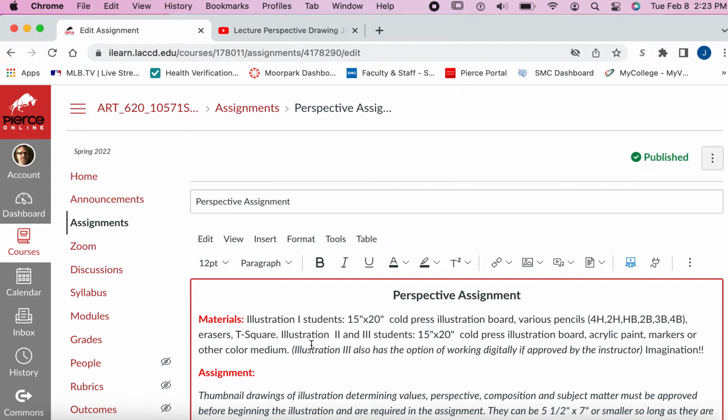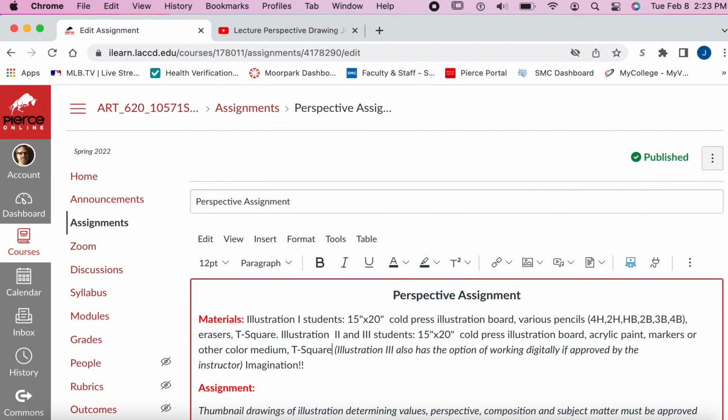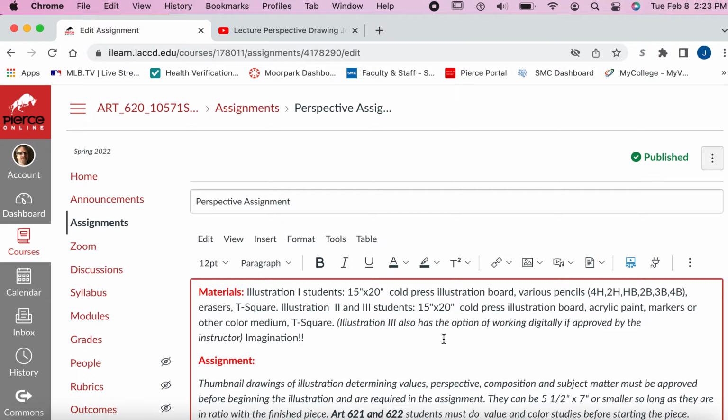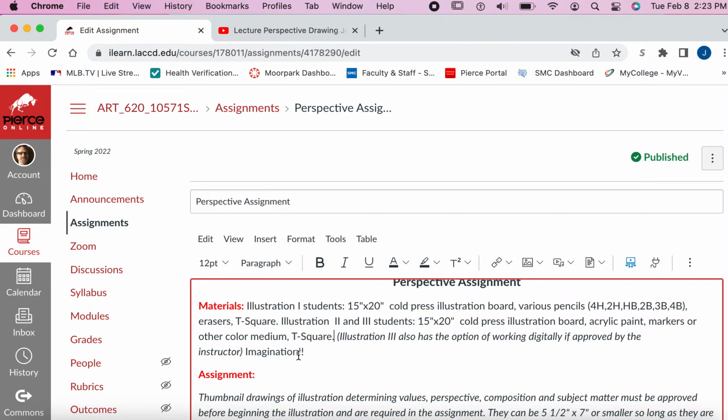Illustration 2 and 3 students, board, same thing. Either acrylic paint, markers, or other color medium, and probably need a T-square. And then if you were in Illustration 3, which none of you are, you have the option of working digitally, unless if approved by the instructor beforehand, then everyone should use their imagination also. That's another requirement, your imagination.